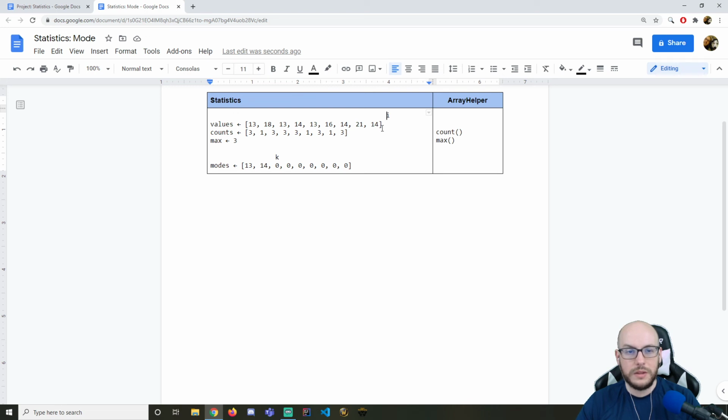Now, a couple of methods that could help you. For one, to detect if an element is already in modes, we could use a couple of different methods. Contains is the one that I would roll with, because we just simply want to know, is 13 in modes? Is 14 in modes? Okay.